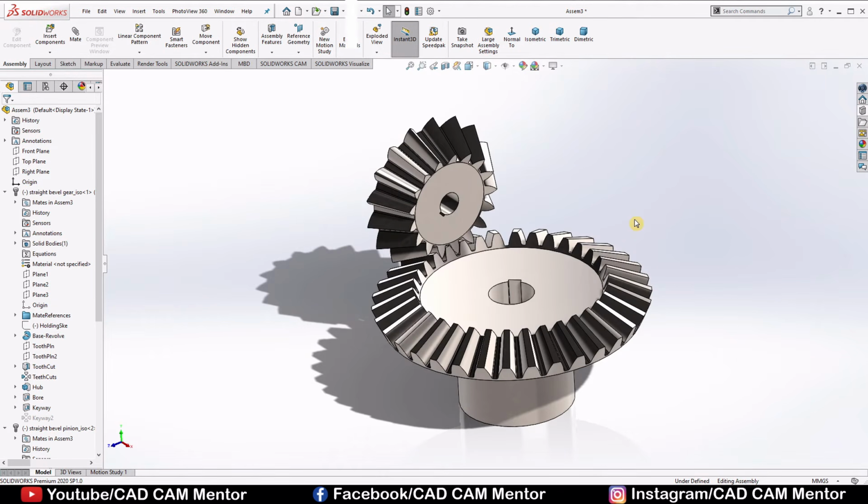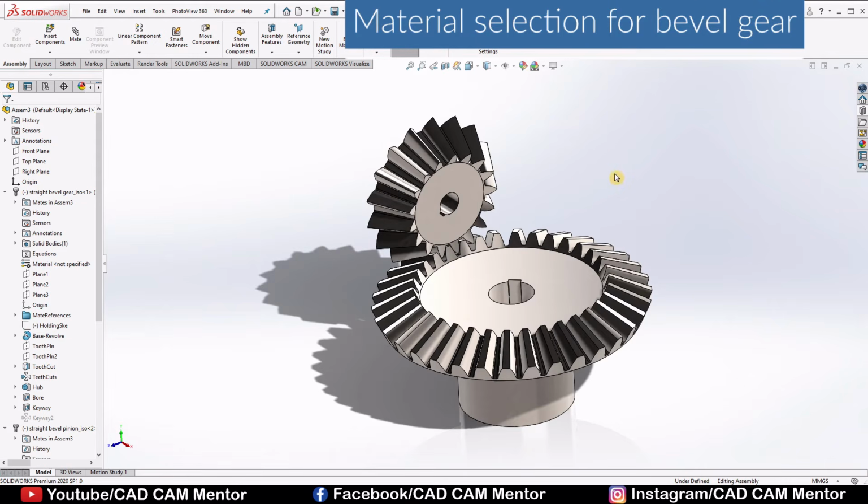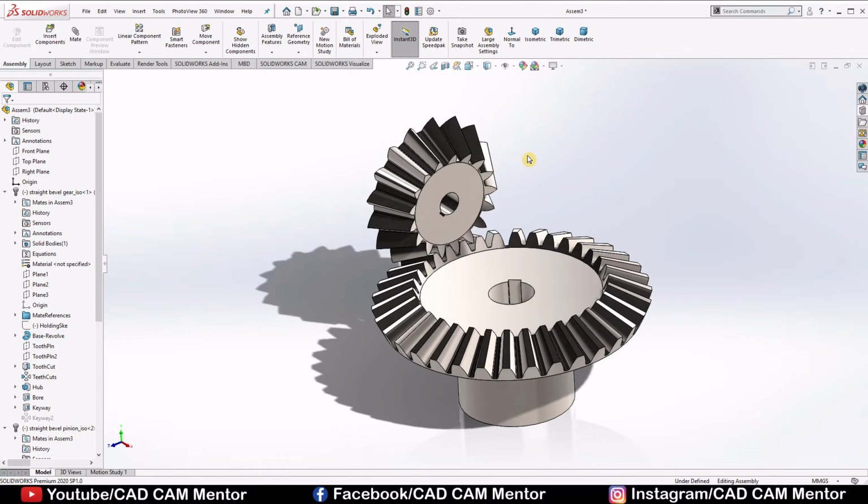Let's look at the important aspect of material selection. The materials used to manufacture bevel gears are cast steel, plain carbon steel, alloy steel. Depends on the requirement of high strength and high toughness. The material selected based on the strength calculation, available space and cost of material. So you can select your material based on your calculations and requirement. So we will select steel.